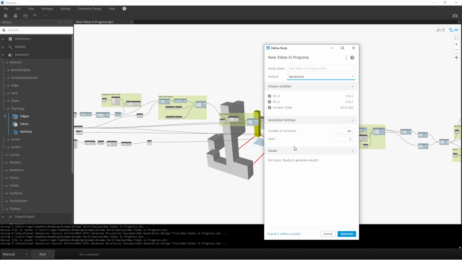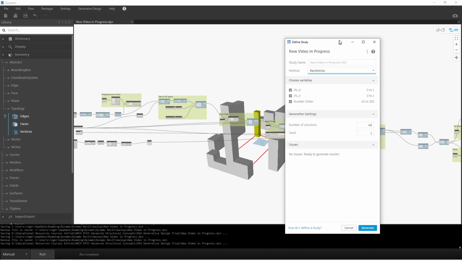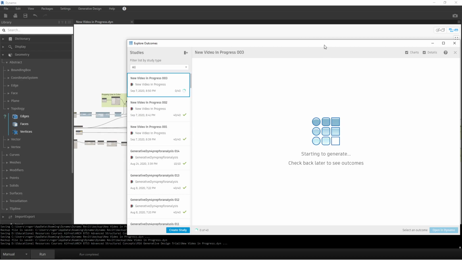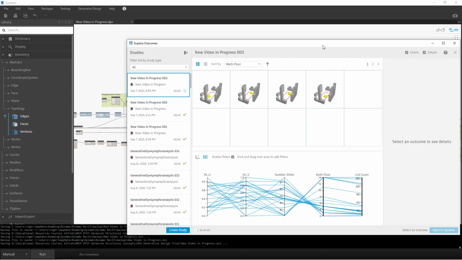It'll do 40 solutions, and it'll do it randomly. And we want to have some variables. And obviously, we've selected these as inputs. The U value is an input, the V value is an input, and the number slider is an input. And we're ready to actually run a generative design study. So it'll vary the U value, the V value, the number slider for the width of the building, and it'll give us something as an output that we can then look for the optimum value. So I'll go ahead and generate that. It takes a few seconds to run it. It'll take longer with more complex problems.